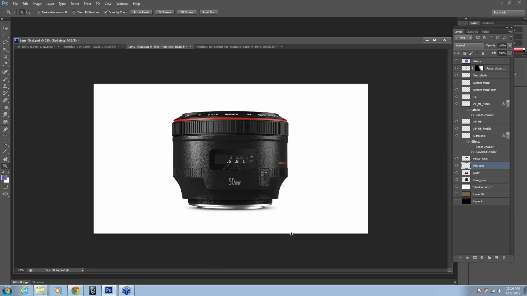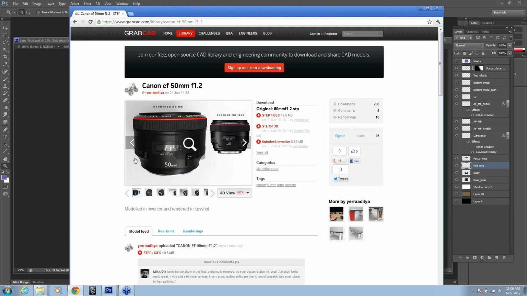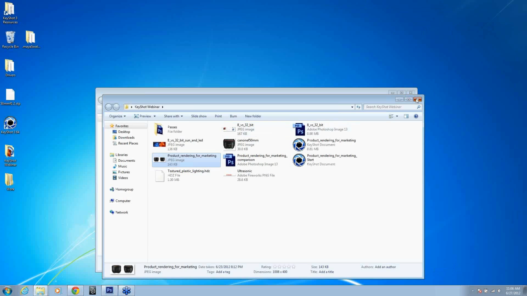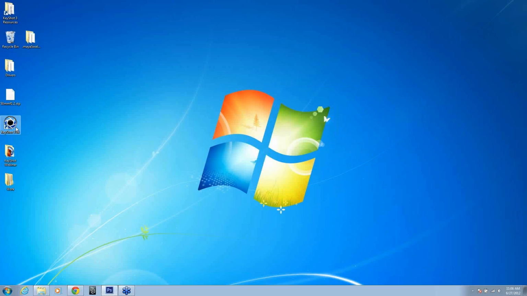So it's a great tool in that regard. So let's go ahead and take a look here. I was able to get this model from grabcad.com from this user here. And this is the model that we're going to be using today. So let's go ahead and move over into KeyShot, and let's start this process.